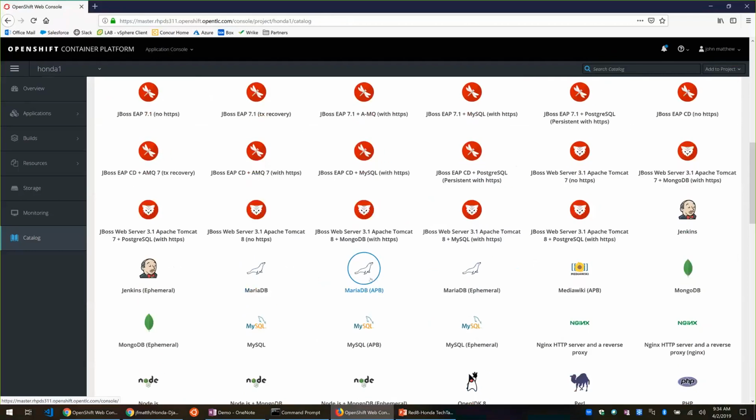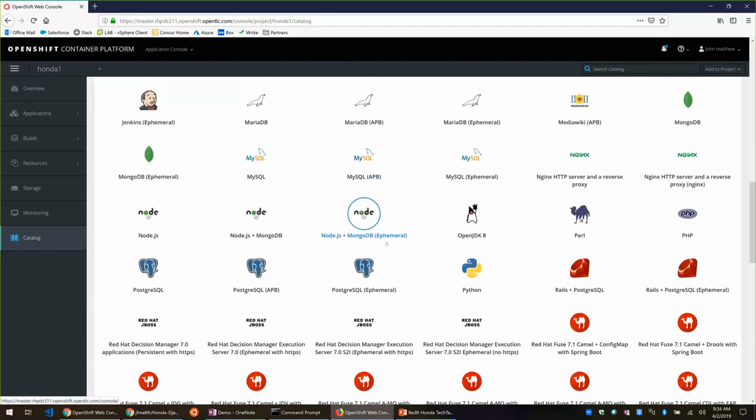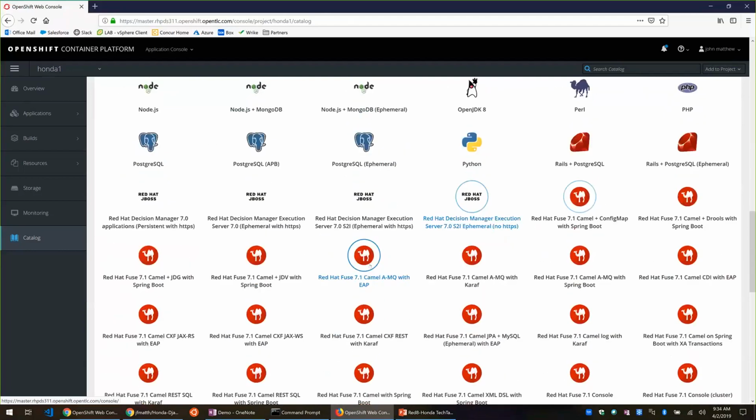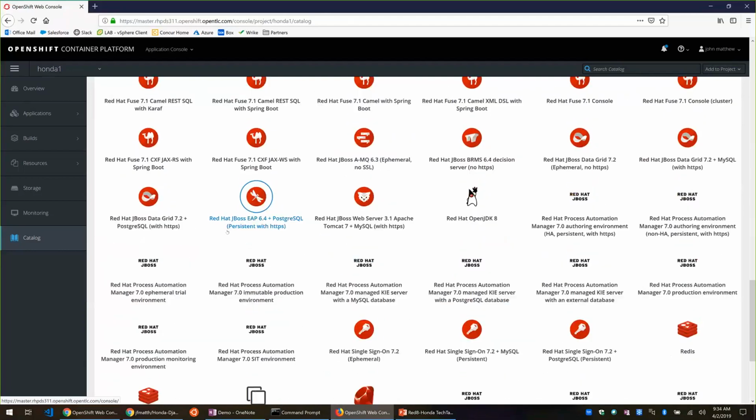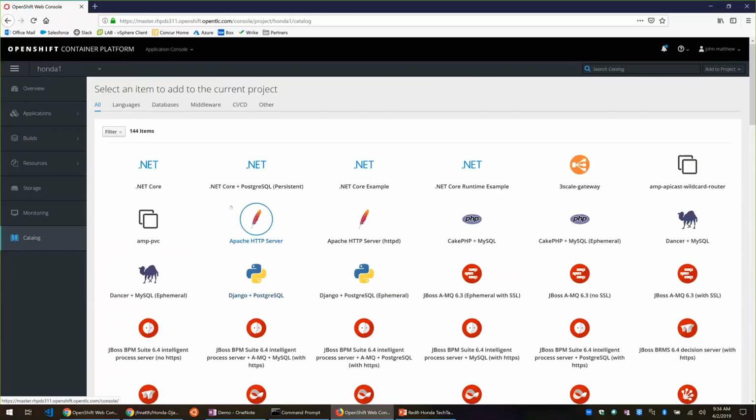So if your app is similar to, I don't know, a JBoss web server, we can build that. And I know you guys are WebSphere, so IBM has some WebSphere stuff. You can actually add to this catalog as an individual developer as well. This catalog was added for everybody to use.